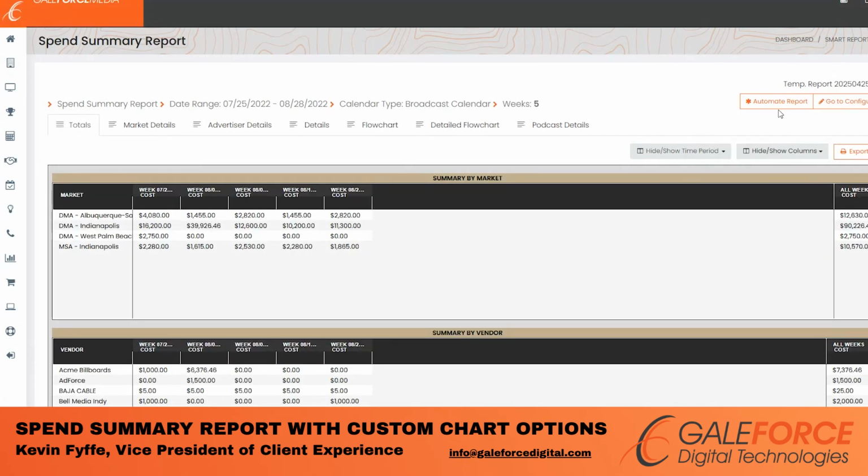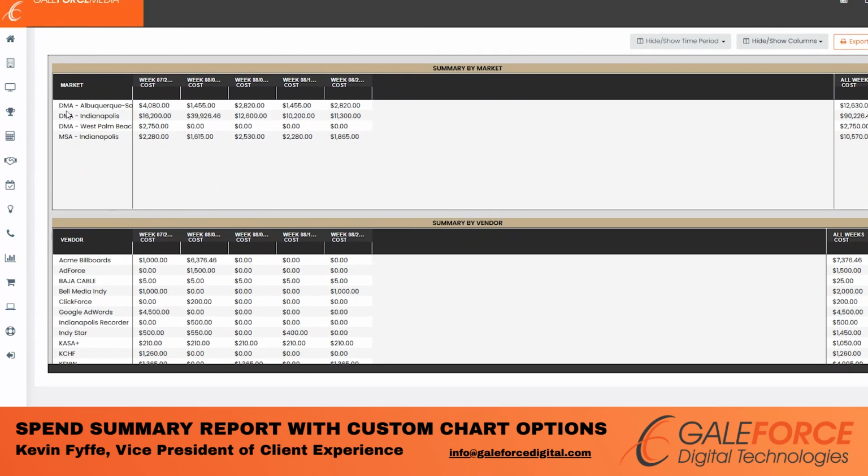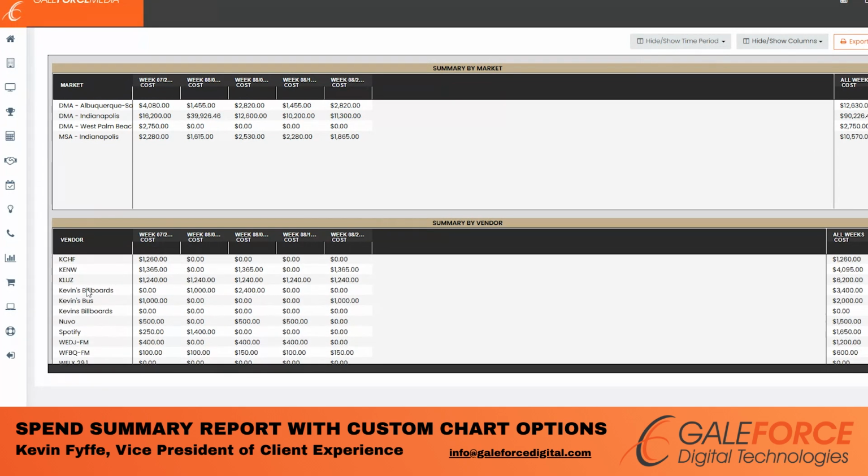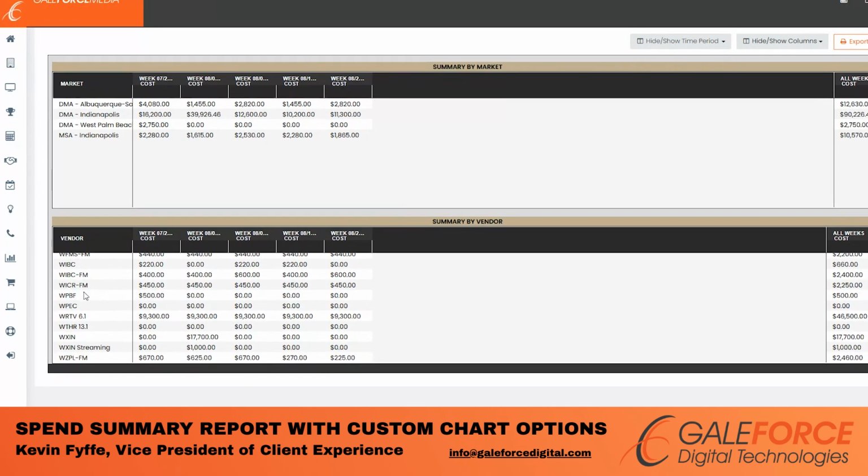It's going to calculate all of that data, and then it's going to pull a report to me that is very, very flexible in how you can look at it and what you can do with it. So in this particular case, you're going to see that I've got it broken out by market, by week, and then of course on the right I have my overall totals, and then down below that I have all of the vendors for all of those campaigns with the spend broken out by week and the totals there as well.